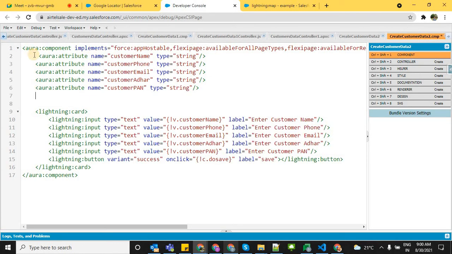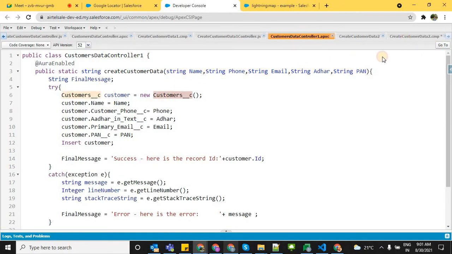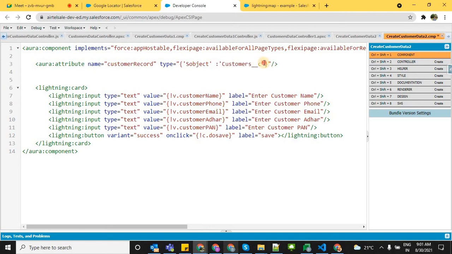Now I will reduce this many attributes to a single attribute. I will say customerRecord. Generally we'll put a type like string, integer, boolean, right? Now today we are going to make this attribute an object, and let's say you want to make this a customer object. We need to put the API name of the object, and then any one field, name field or something. By default, empty also you can put like this.